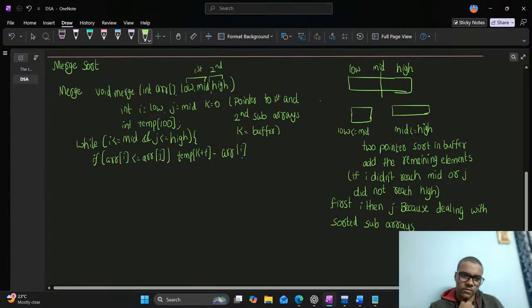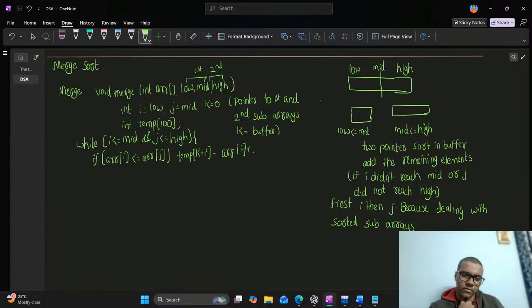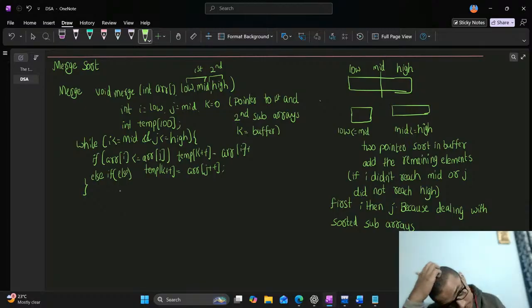Wow. Or else temp of k plus plus equals array of j plus plus. That is it. So one of the two subarrays is completed.